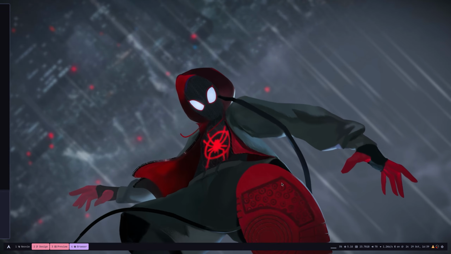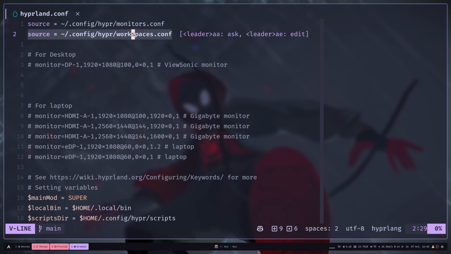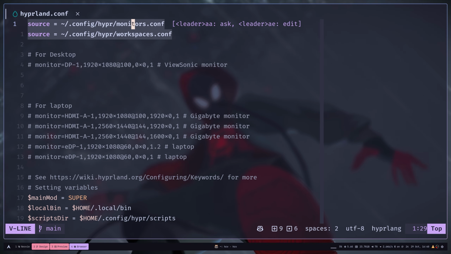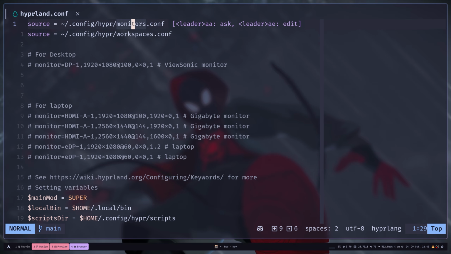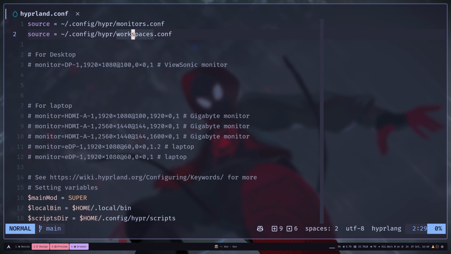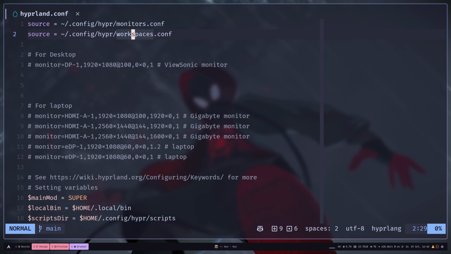When you click on apply, it creates 2 files that you can add to your Hyprland or Sway config. So I will open up my Hyprland config. You need to add these 2 lines of code in the hyprland.conf file. Basically, it is linking 2 other files, monitors.conf and workspaces.conf. Both of them are under the .config/hypr directory.